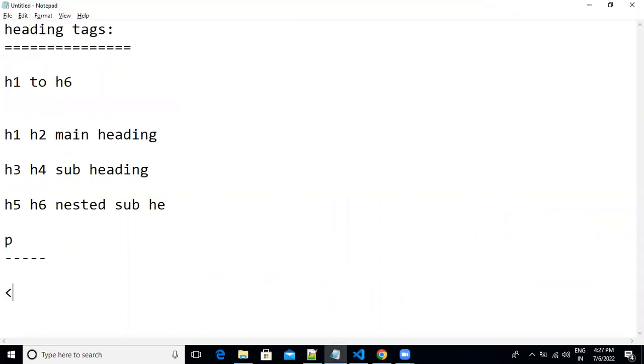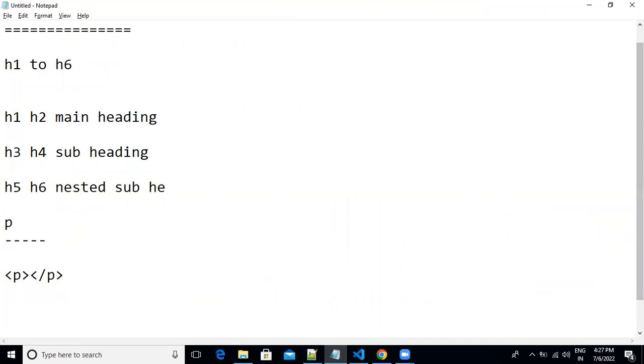This is also paired only. You can open and you can close that one. Every time we have to save the file. Yes, without saving, we are not going to get the updates. So this is the way you have to do it.